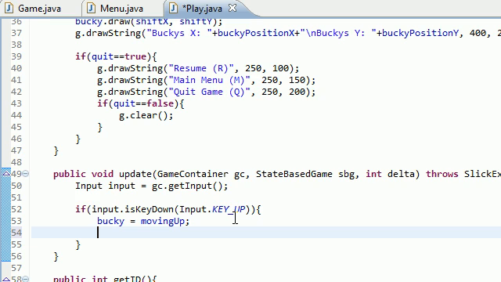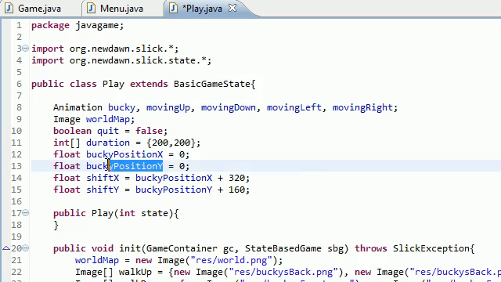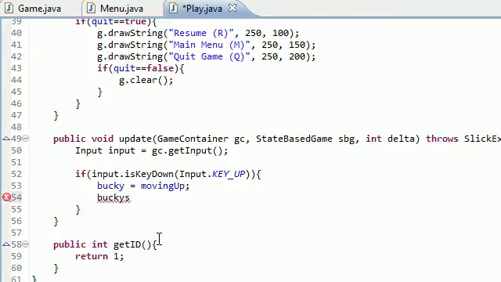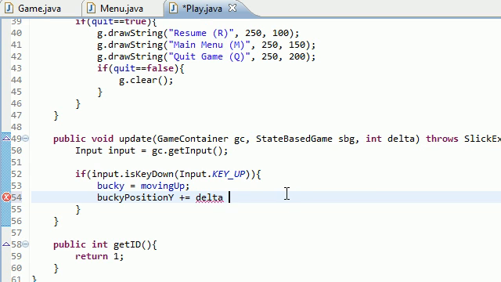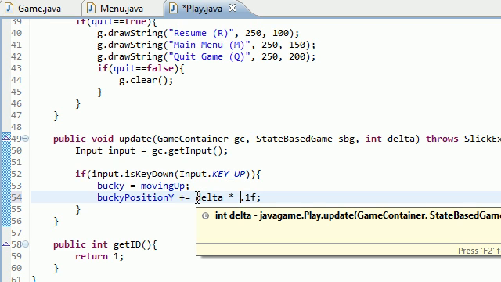So whenever he's moving up, what we need to do is change his Y position. So Bucky's Y, or what was the variable? Forgot it already. Bucky's position Y, just go ahead and copy that. Bucky's position Y, of course, we want to add to this because he's moving up. So plus equals delta. And remember, this is the value that gets passed in to the update method. I haven't worked with this before, and you guys are probably like, why the heck do you have this delta? Well, it's for things like this, as you guys are going to see. Times 0.1f.